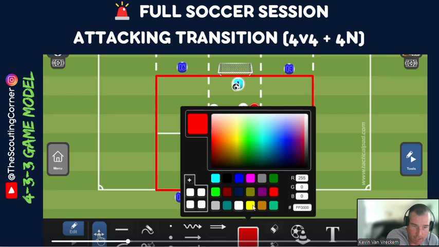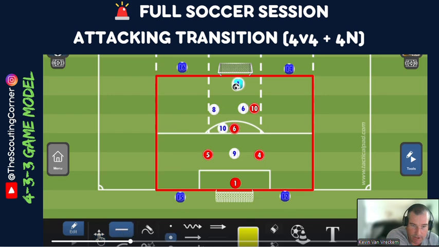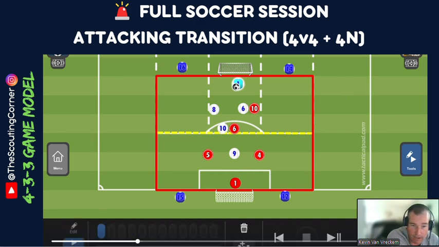So let me just add this halfway line. So the objective here is that they also join the attack with speed and push up the defensive line. So you want to make sure that it's marked off in the middle of the field here. So when they actually have that attacking transition moment, that they would also push up to the attacking half.